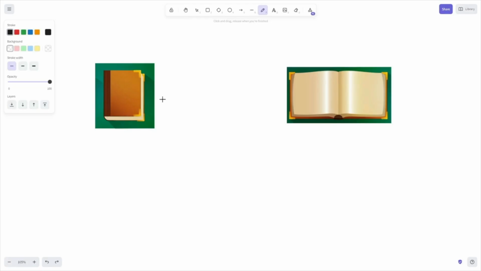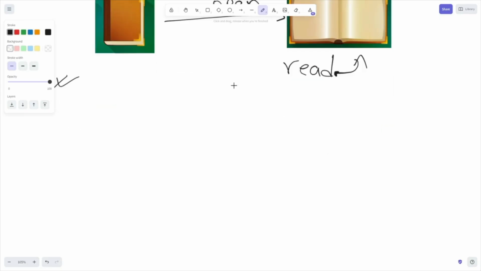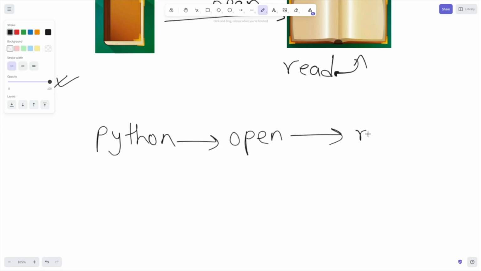So in Python, opening a file, you can basically understand it like a book. To read a book, you have to first open it. And then you can read the contents of the book, correct? That's the same for Python. Python first has to open the file, and then you can do whatever you want. Let's say you want to read, write, etc. You can do all of that, but first you have to open the file.